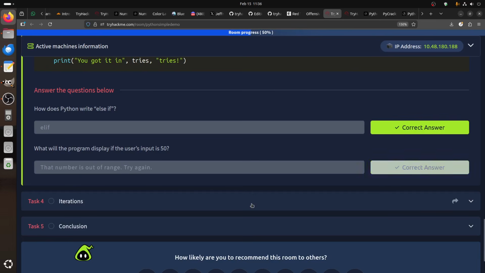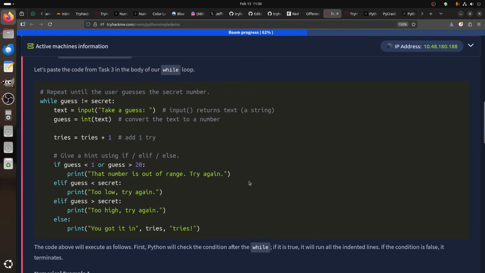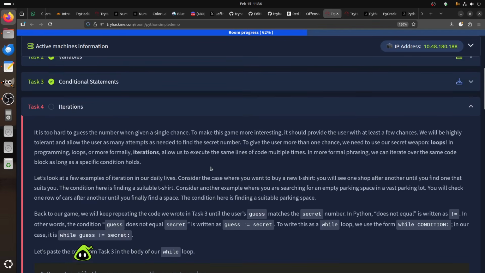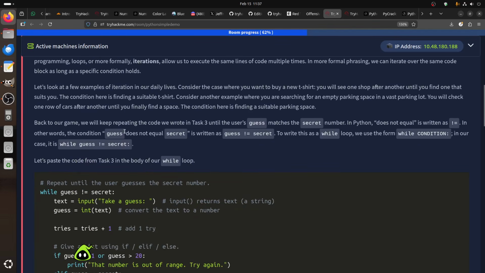Now we didn't finish. The next version of the script needs to solve the problem, because our problem now is iteration, like a few examples of iteration in daily life. Basically now we need a loop, because we'll keep repeating the code we wrote in task 3 until the user's guess matches the secret number. For this reason we'll use the while loop.